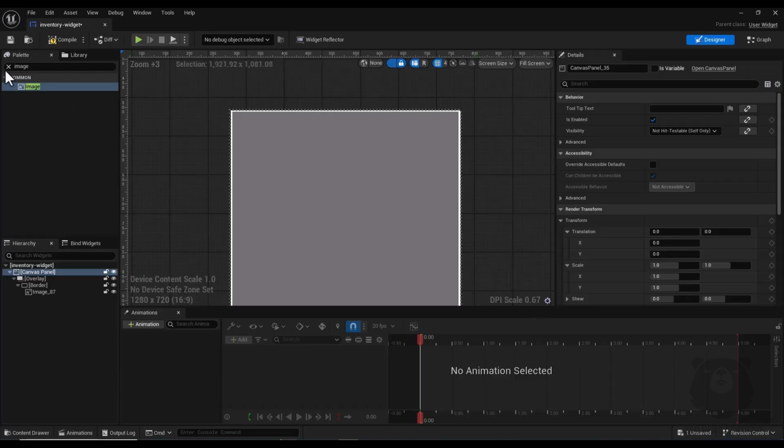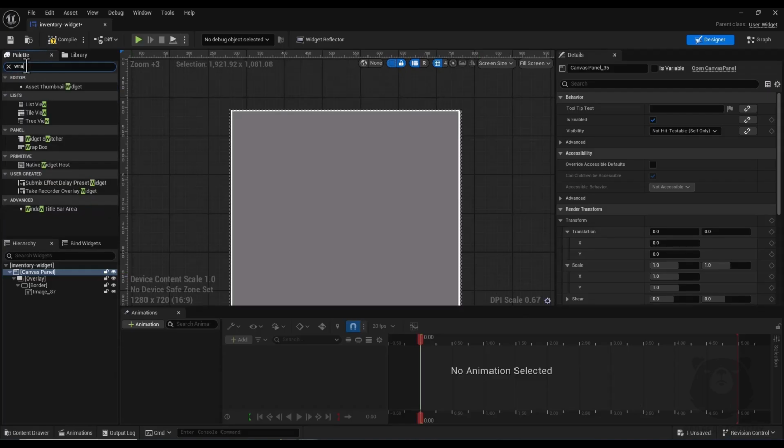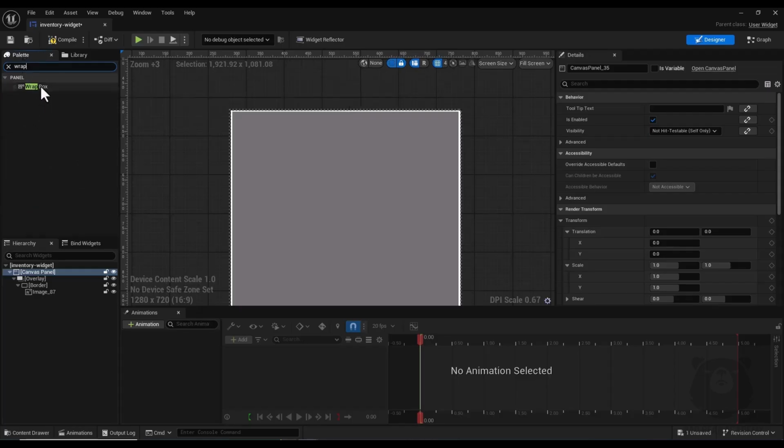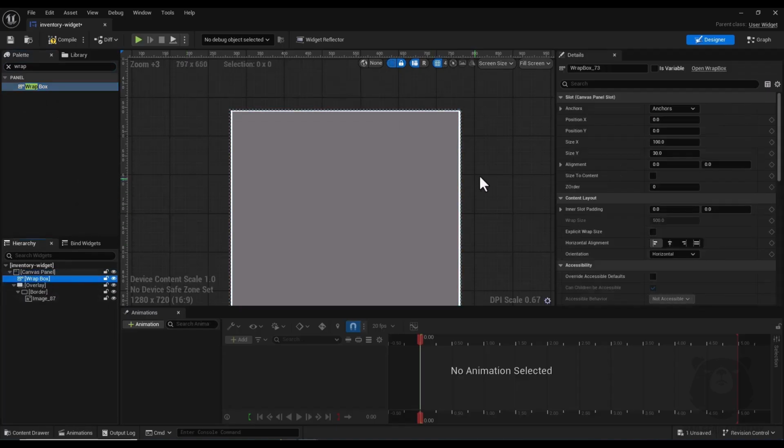Now here I search for wrap box and I drop it on my overlay. Now I select it and set this is variable to true. Alright, now I compile and close this inventory widget.